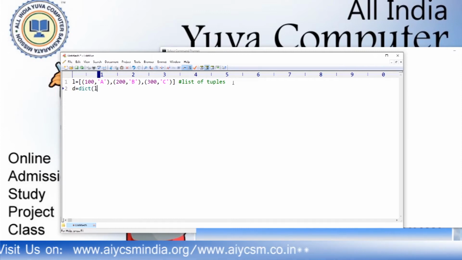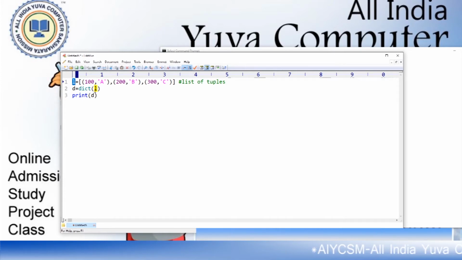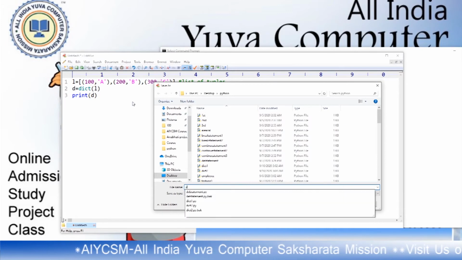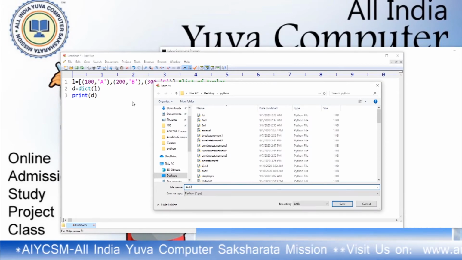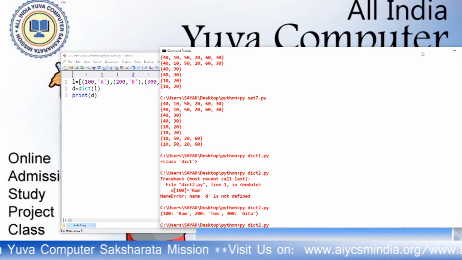If you pass that one, it will create the dictionary for you. You can print the D. So this is a list of tuples, and you can convert this list of tuples which is stored in L with the help of the dict function. You can convert this to a dictionary and store it into D, then print it. If you save this as dict3.py and now run it from the command prompt, you will find out the difference.